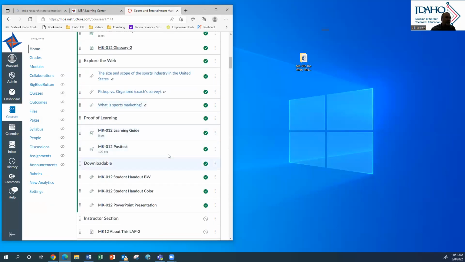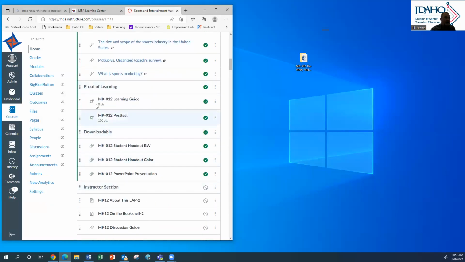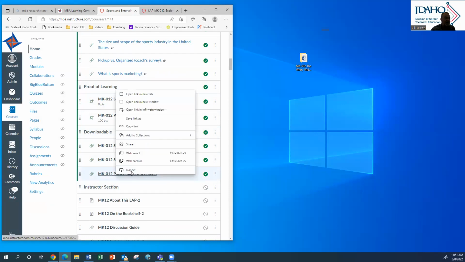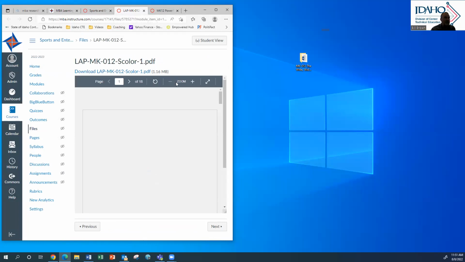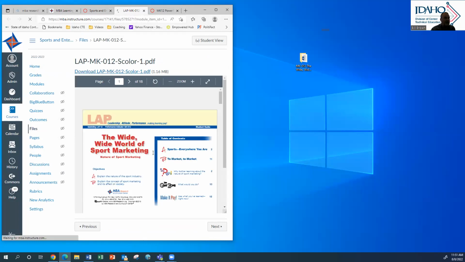Now I'm going to come down here to the downloadable information. I'm going to right click into a new tab the handout that's color, and I'm also going to right click in a new tab the PowerPoint presentation. The reason I do that is you're going to see right here, it'll say download the PDF. I'm going to download it, and it's going to be up here in my downloads. I'm just going to move it over here to that folder I have. Again, if you see it, you grab it and drag it. Okay, so now I've got what I need here. I'm going to exit out.